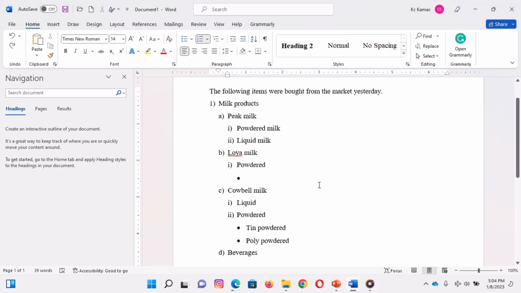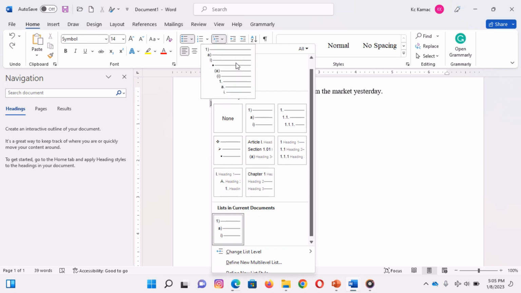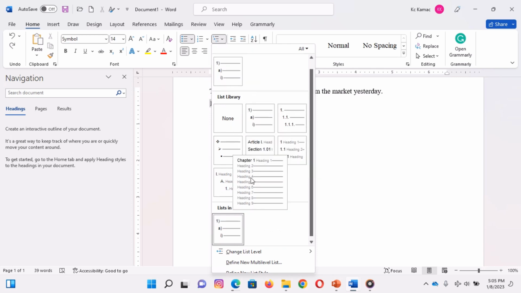When creating a multi-level list, if the preset multi-level list styles available to you do not appeal to you, you can define a new style. When you define and save a list style, it will be available for your use. To define a new multi-level list style, do the following.